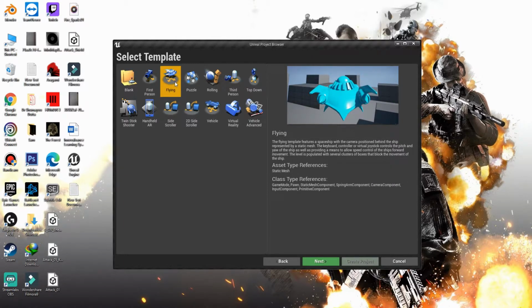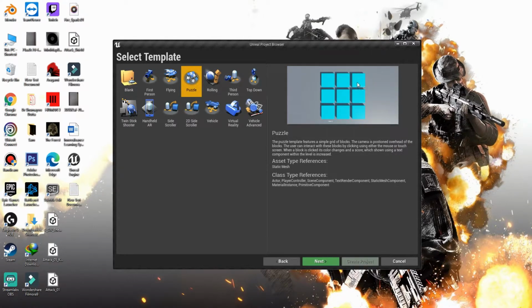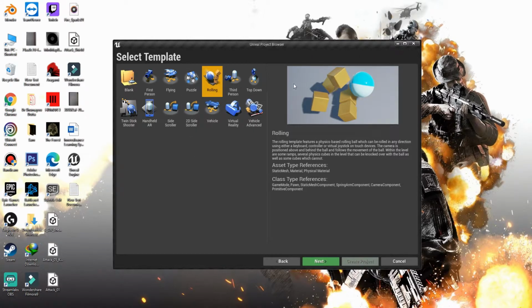The flying is basically you can fly a UFO around a level. Puzzle is basically a puzzle template that you can make. And rolling is basically any game related to rolling. Like, I don't know if you know about Bounce. It was a very well-known game back in the day. It came out with all Nokia phones back in the day. So if you want to make a game like those, basically you can.